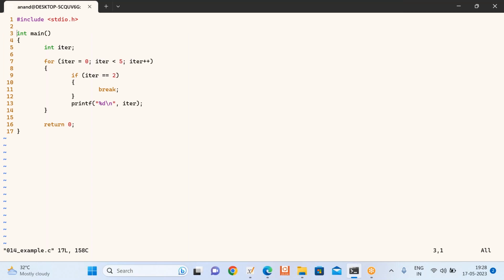Correct? For this example, tell me what will be the answer? This is one code I have given here. For this code, what will be the answer? When your controller gets the break at ITR equals to 2, at that time it will come here and directly come out of this. It will not go for the next iteration. So it will print 0 and 1.